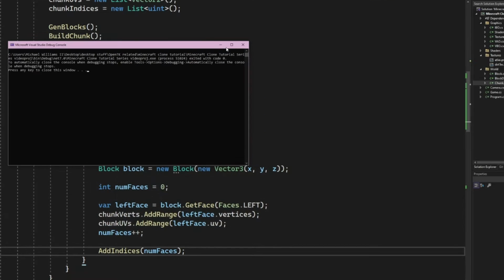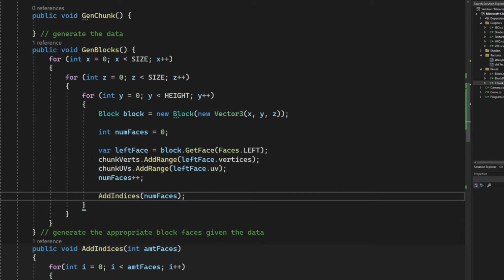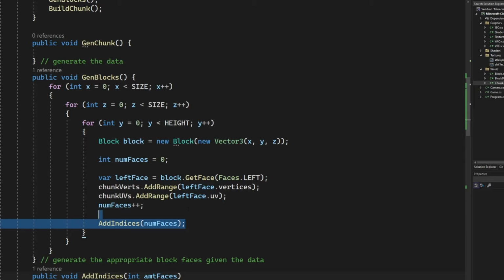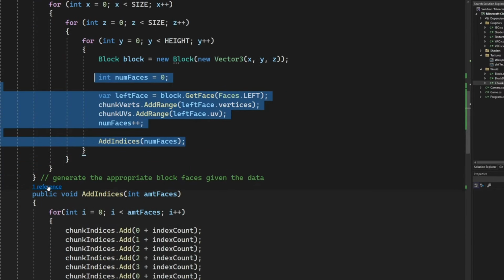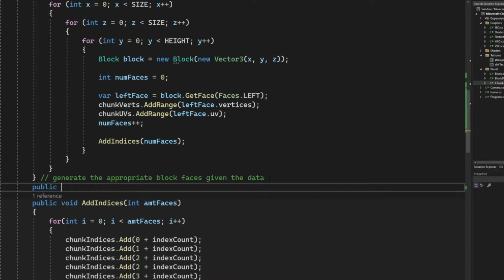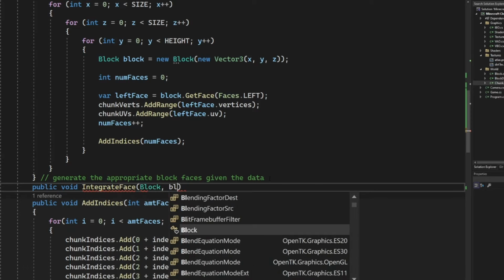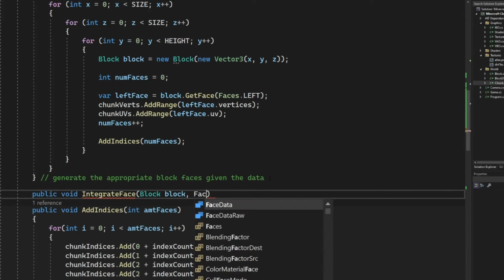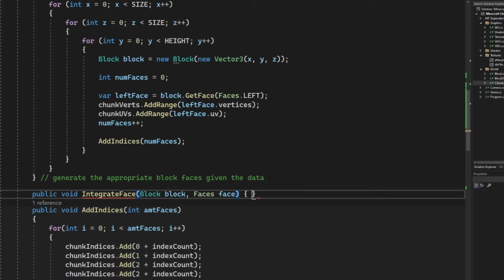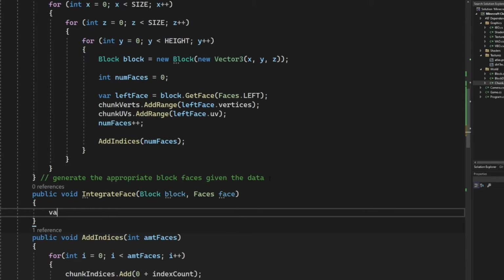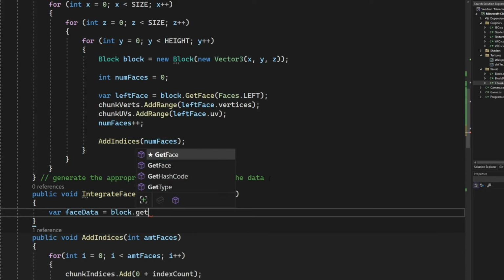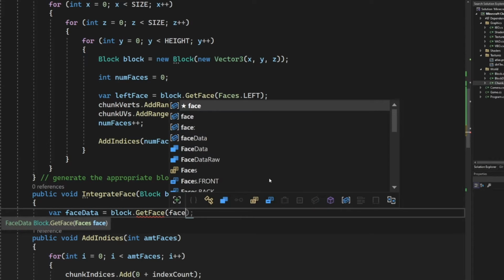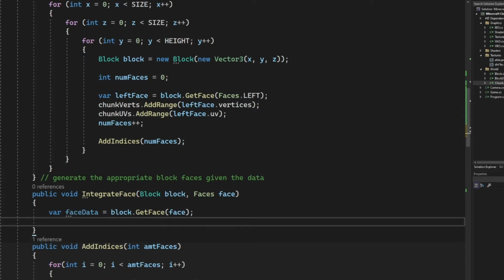I'm going to make a convenience method to make this a lot simpler, so I don't have to do this code here 6 times. So instead, I'm just going to go down here and do a public void, and it's going to be integrate face, and this is going to take in the block, and then the face. Then what we'll do here is we'll simply say var face data equals block dot get face, and we'll send in the face as the face that we want.